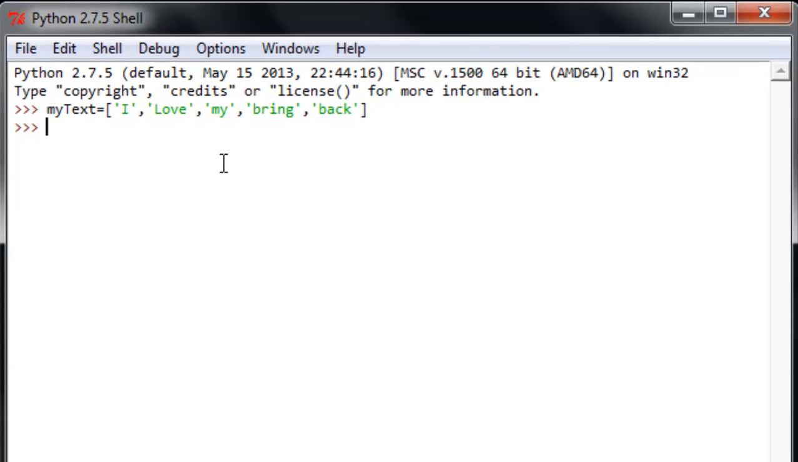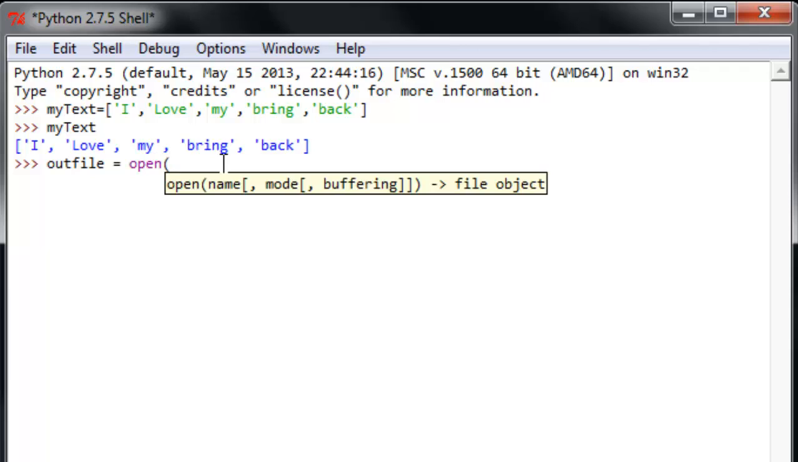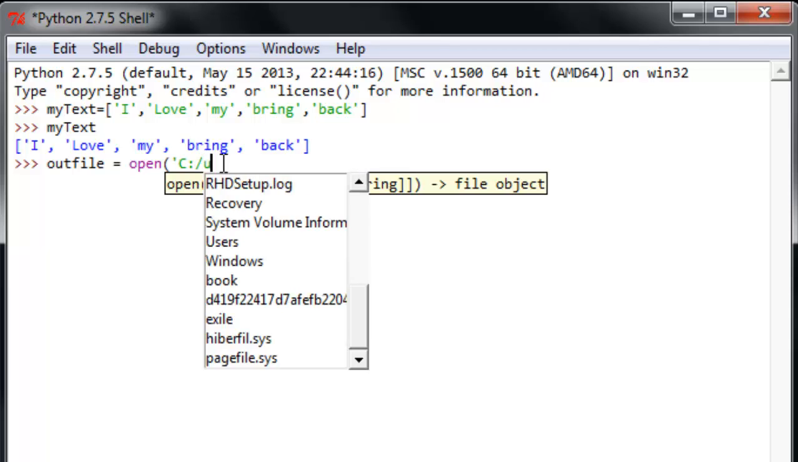Alrighty, so in order to write a file, we might as well have something to put in it. So I've got a simple list here called my text. It says, I love my bring and back, which is a 5-item list. We can look at it in here, not too complicated. So in order to write a file, we have to open a connection to said file. You should be relatively familiar with this, so let's just call this outfile equals, and then we're gonna open, which is that method we used, same thing as reading, and we'll give it the path to the file. So we're just going to put it up on the desktop again.